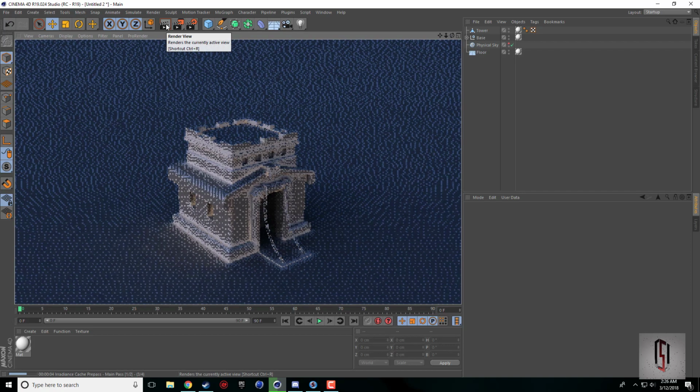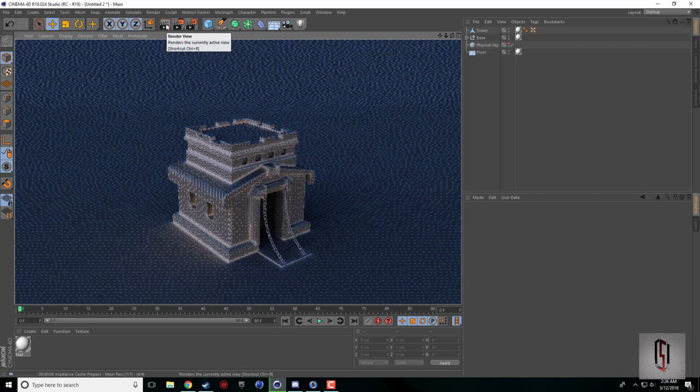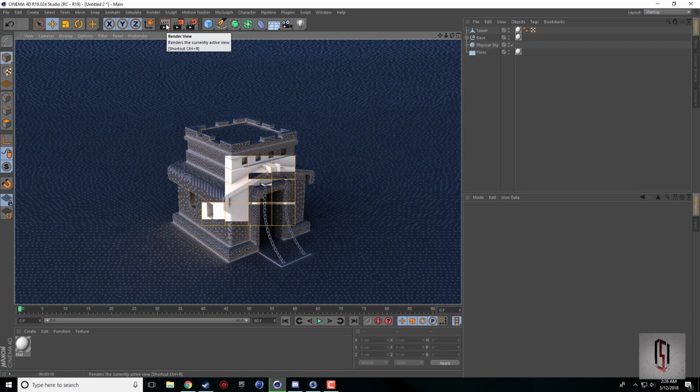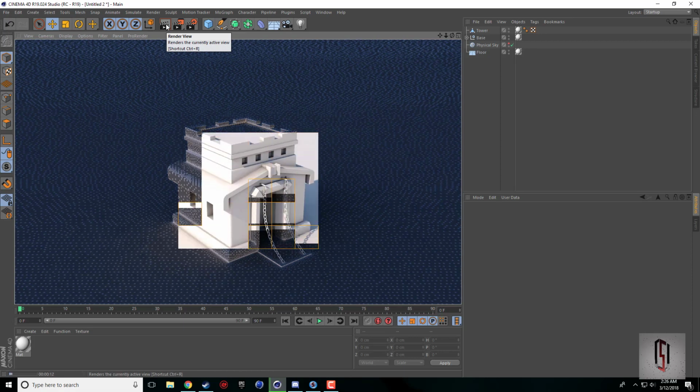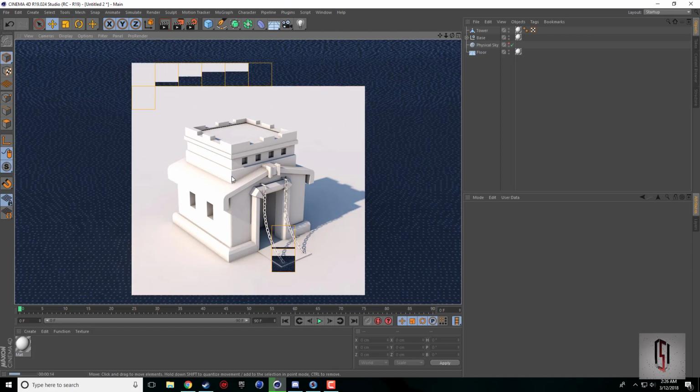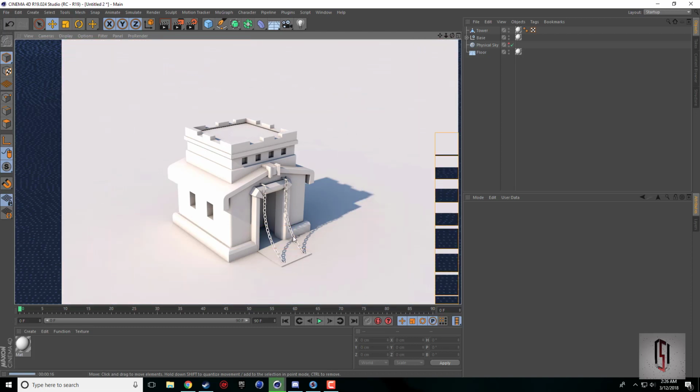It's going to start taking a little bit longer every single time you add some stuff. It shouldn't take overly long, depending on what kind of computer you have and everything. This is looking good, guys.